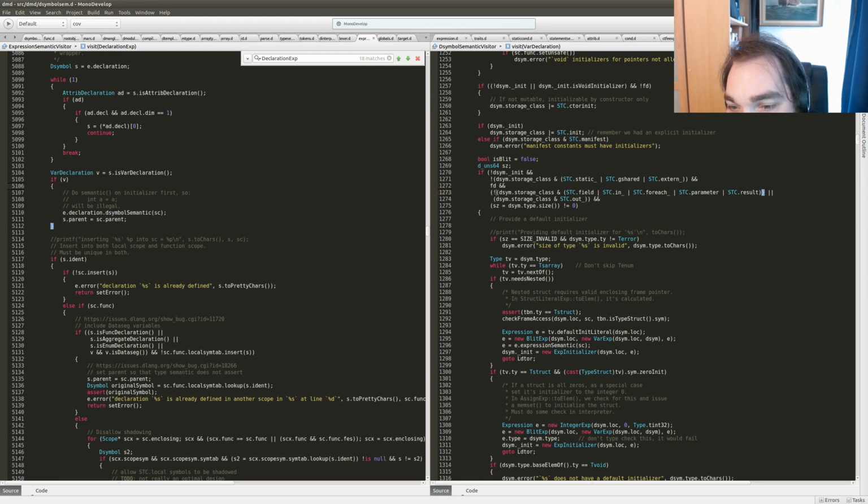and it is not a field, a for each, a parameter, or a result, because you can't initialize a parameter or an in or a field. This is weird. I don't quite know what it means. And no, or it's an out variable. Yeah, so if it's neither a for each, a parameter, or an out, and the size is not 0, we provide a default initializer.